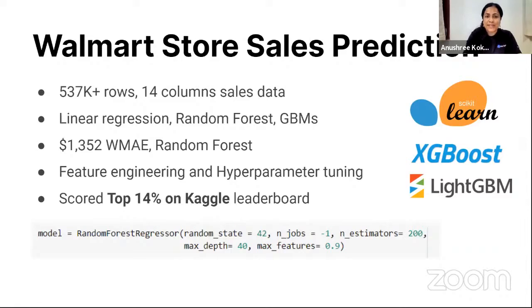I then trained linear regression and ensemble models such as random forest and gradient boosting machines such as XGBoost and LightGBM. My evaluation criteria for this problem statement was the weighted mean absolute error. My best model was a random forest with a validation loss of $1,352 after feature engineering and hyperparameter tuning. This model scored the top 14% on the Kaggle leaderboard.